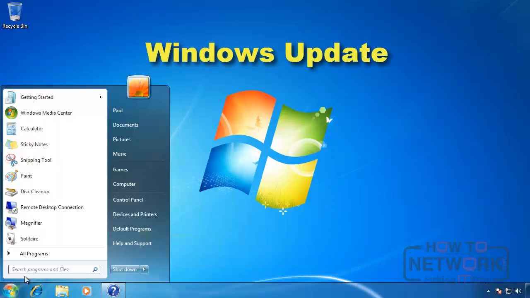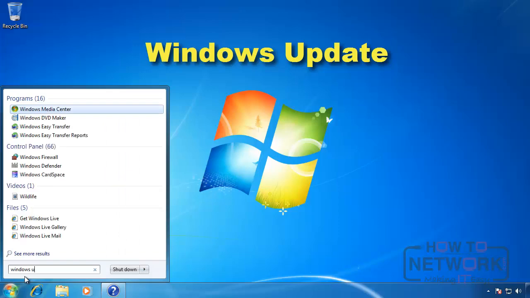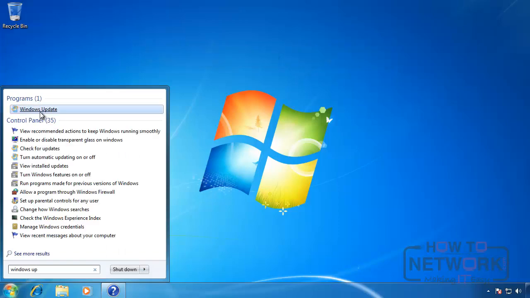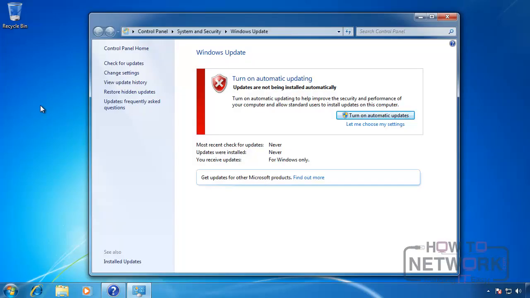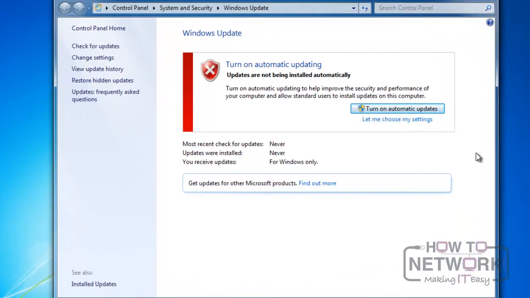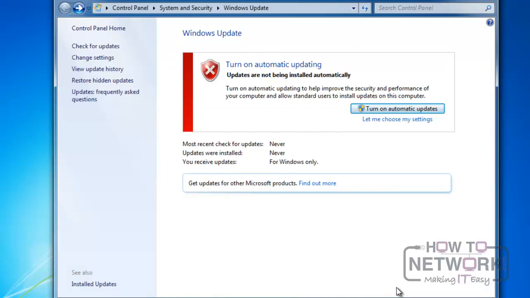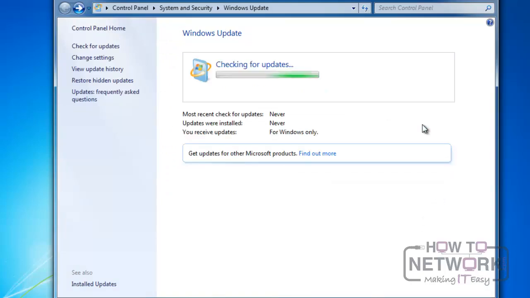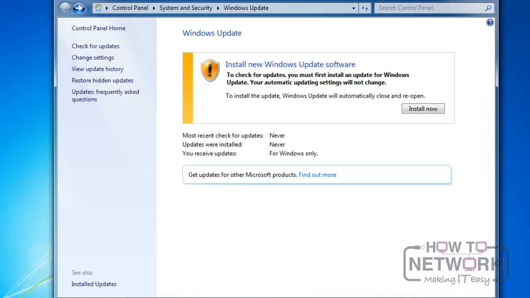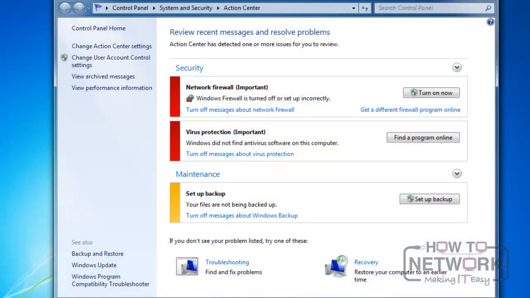Microsoft regularly issues updates for the Windows 7 operating system. You can choose to have Windows download and install these updates automatically. You can configure this through Windows Update and Control Panel and choose how you want the downloads to occur. I'll turn on automatic updates. And it looks like my computer is so out of date that I need to install new update software so that I can do updates. Notice from here that I can see what updates are already installed. Notice when I go back to Action Center, I no longer get a warning about Windows updates.